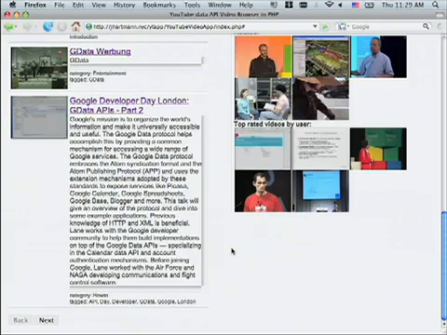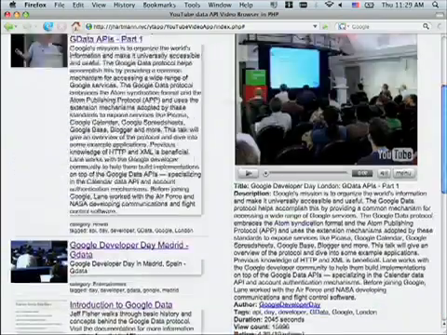The demo application also handles paging of results and shows some back and next buttons where you can look through all of the videos that are returned by your search.